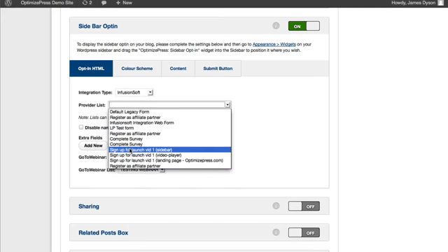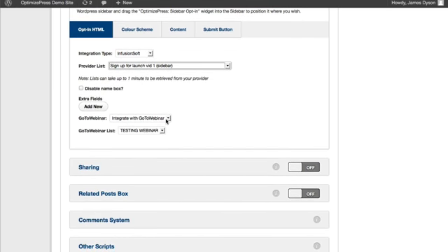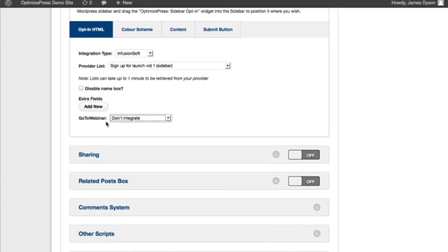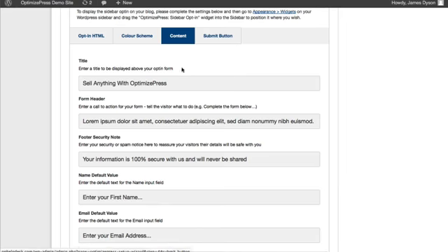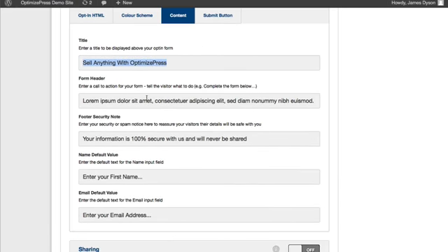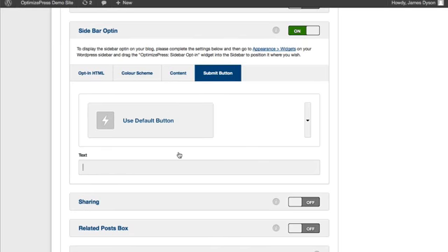So I am just going to choose the sign up for launch video 1. And if I was integrating with GoToWebinar, I can also specify this here. I'm going to choose don't integrate for now. And again, we can customize the title of the opt-in form. We can customize anything else here. We can also customize the button. So I'm just going to put get access now.